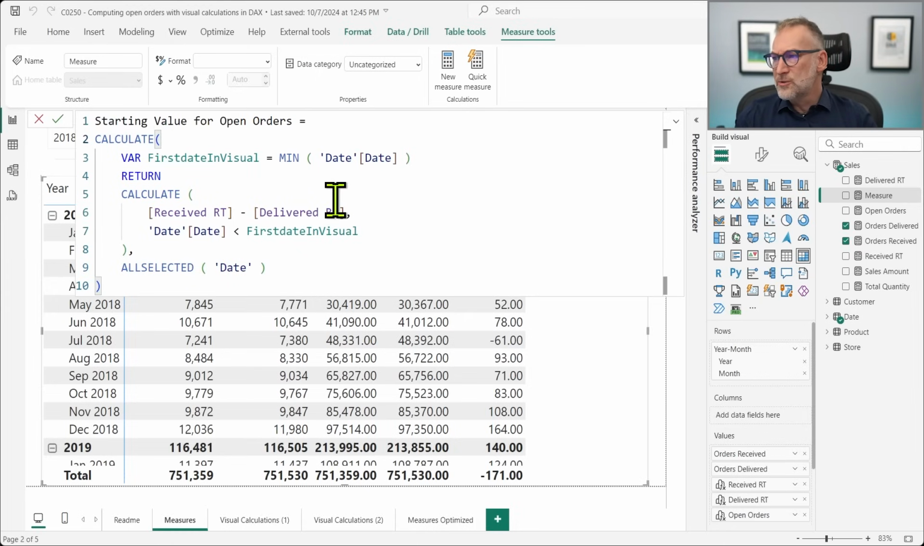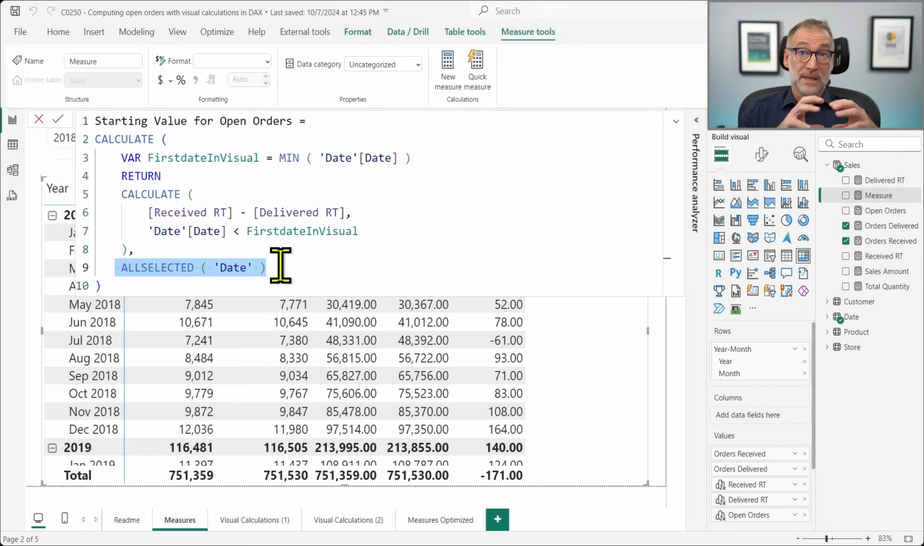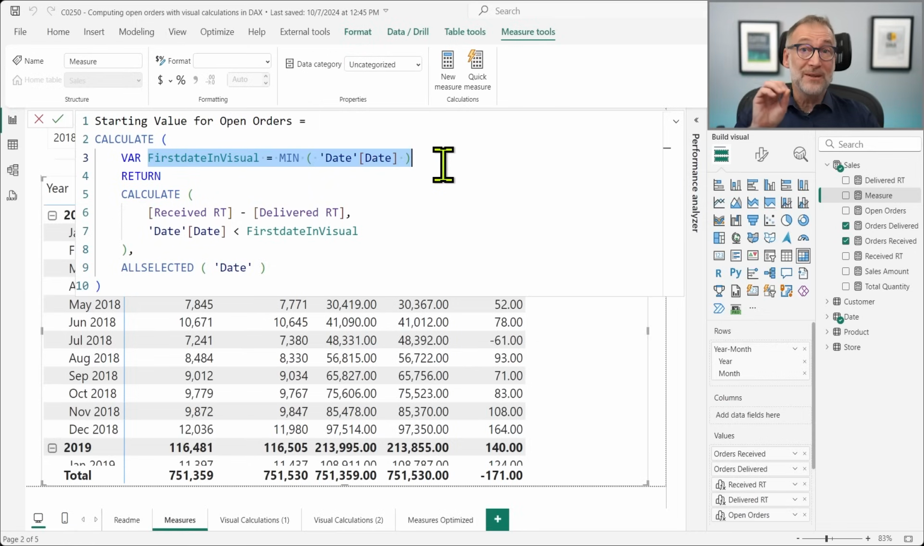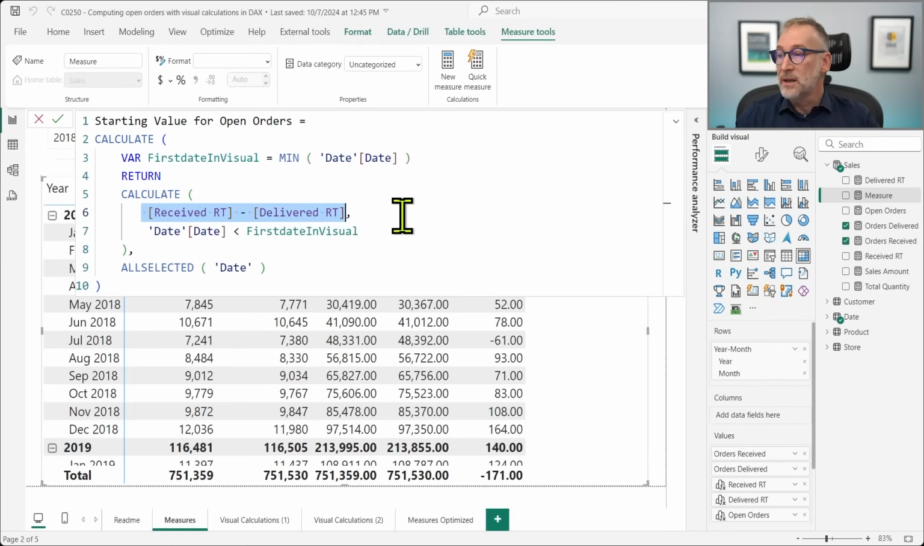So this code is not trivial, and it's worth spending a few seconds describing it. First, we use all selected to get rid of any filter from the current cell and go on the visual level, so on the filter context that is active for the entire visual. In this filter context, we compute the minimum date, the first visible date, the 1st of January 2018 in the example we were looking at before. And then we compute the difference between delivered and received and delivered for any date that happens to be before the current visual. As a measure, this is able to compute values which are outside of the current filter context.